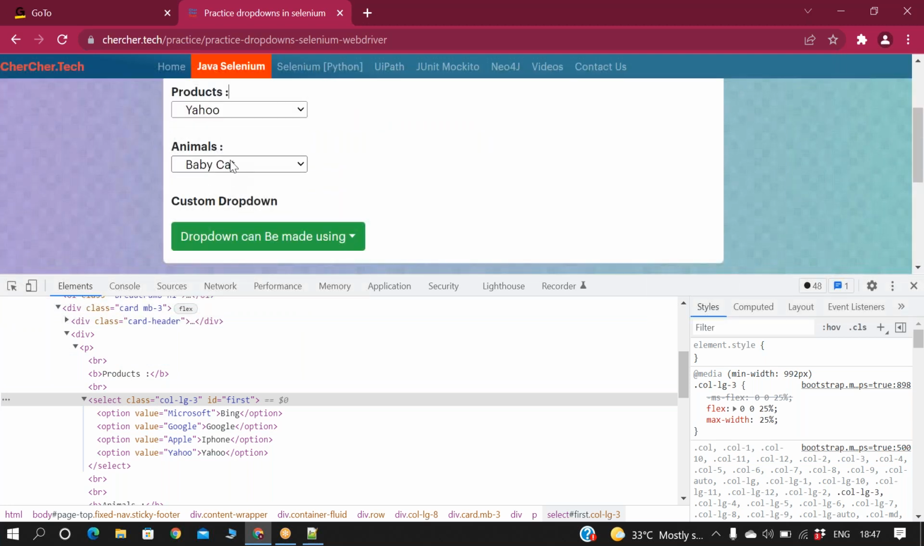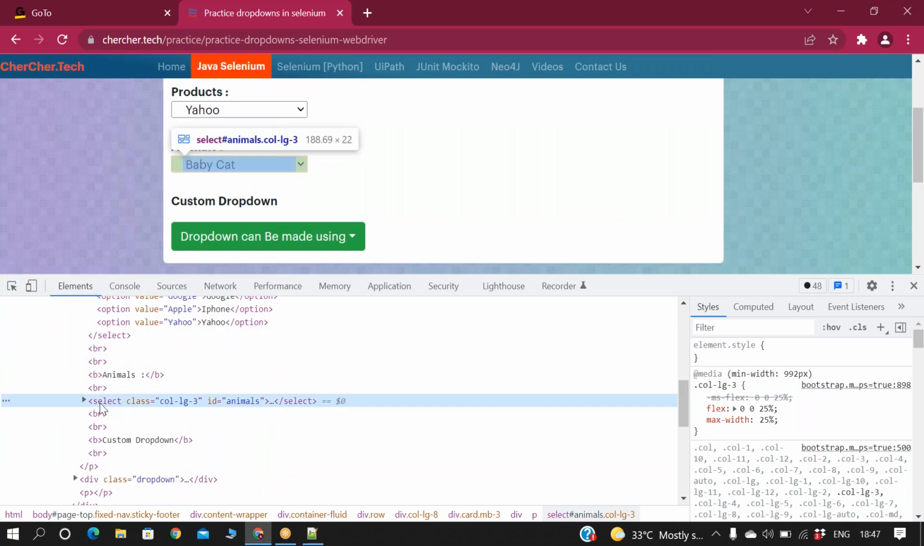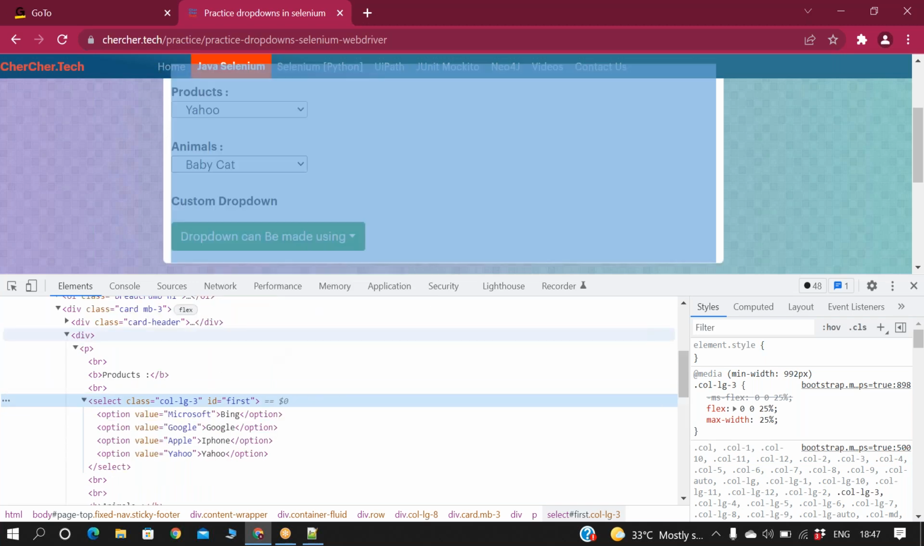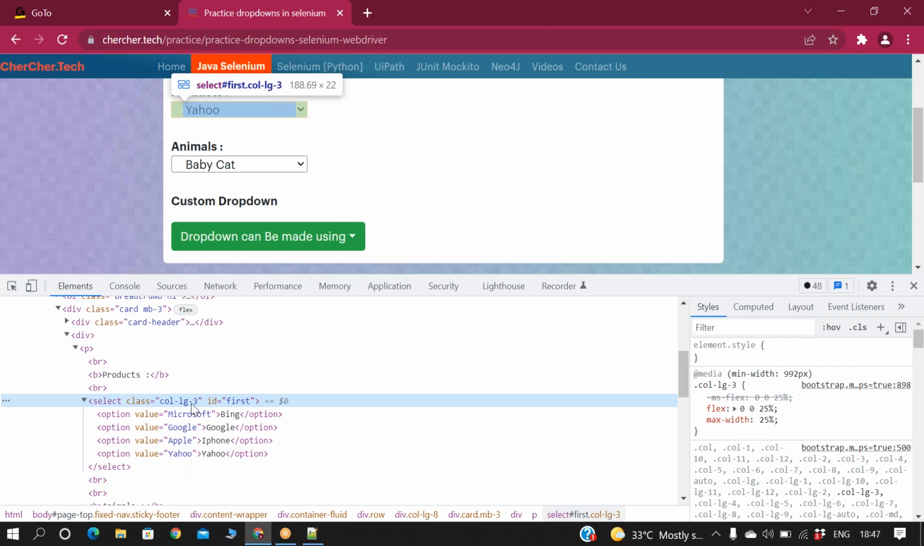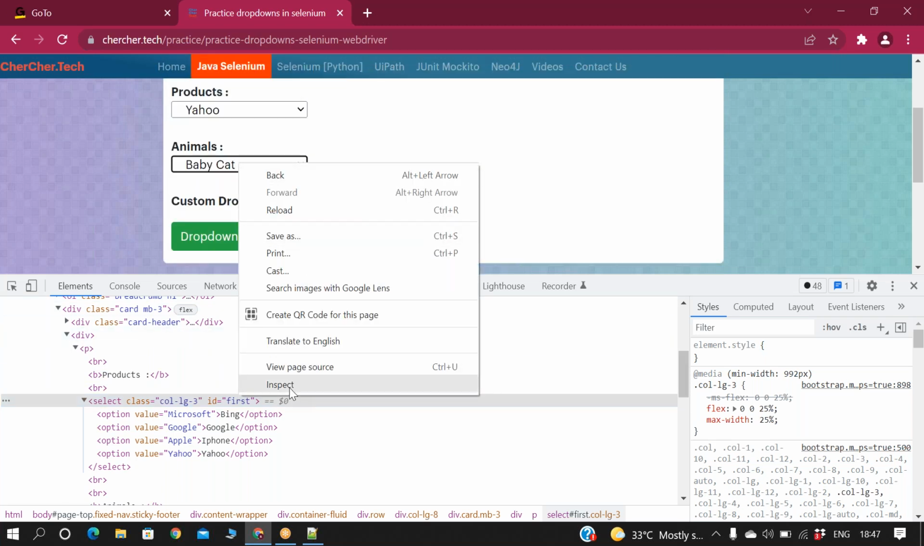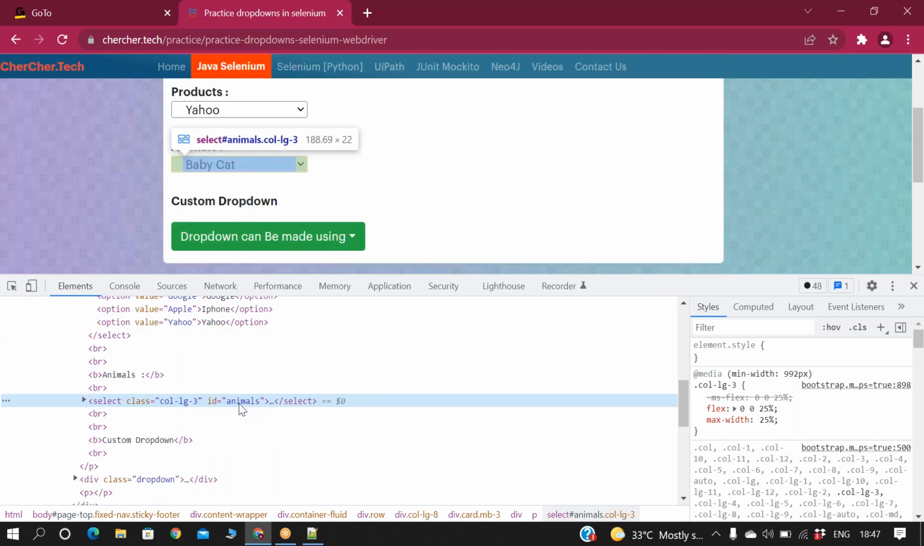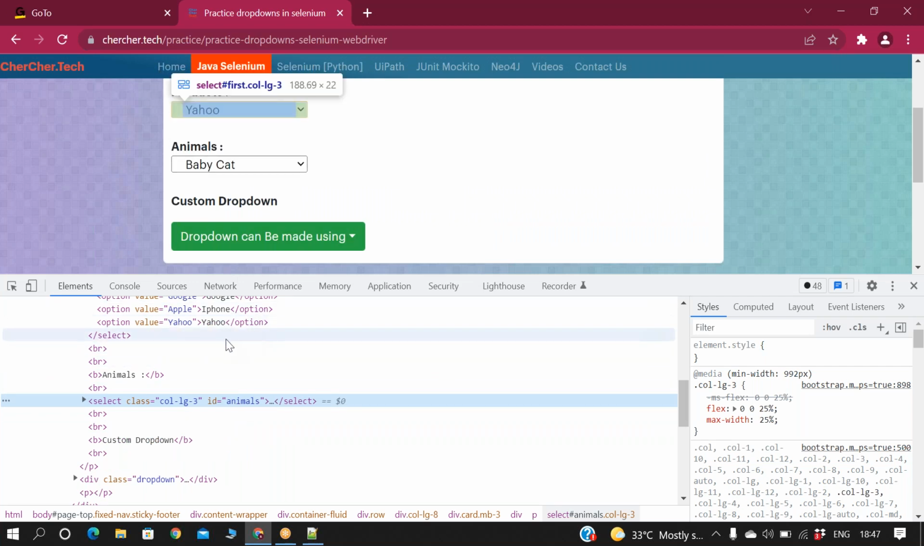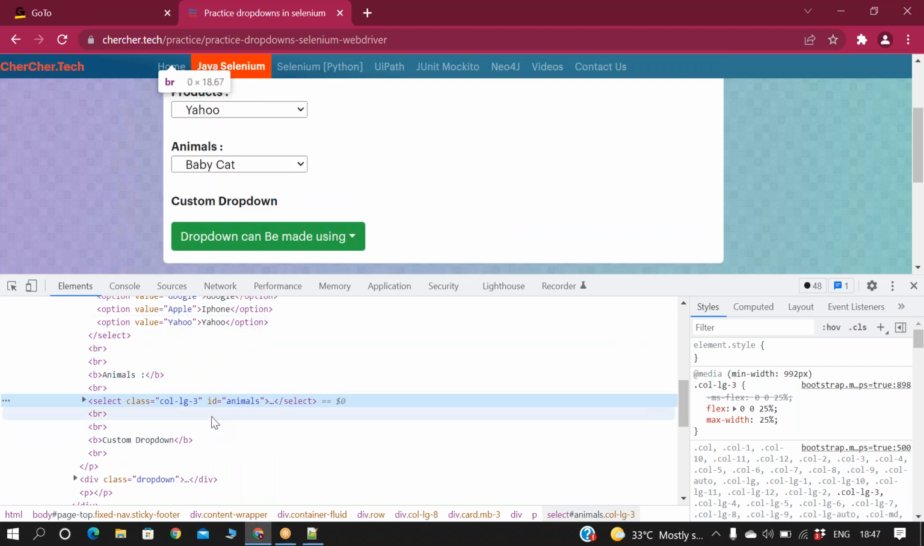If we inspect this dropdown also, you can select it. What is the name of this dropdown? Animals. What is the name of this dropdown? Products. First, it may be anything, but the name itself is defined as animals. In this way they are designing. First of all, we need to identify this select class, then we perform actions over the dropdown.